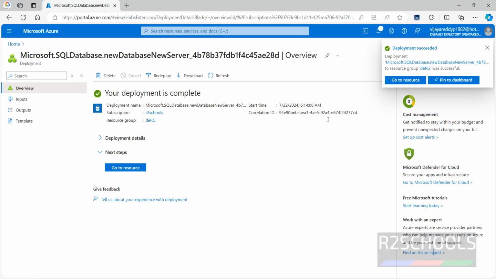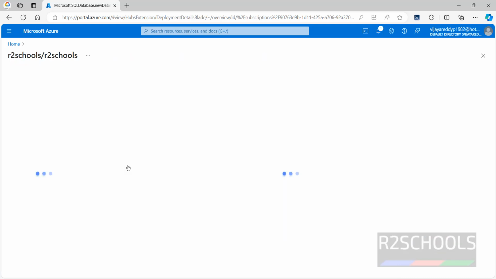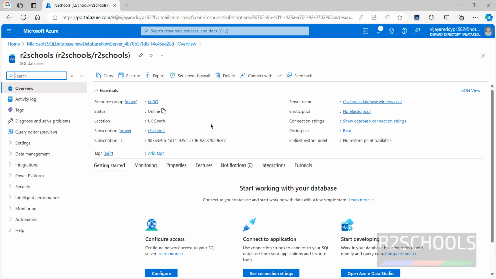See, for me it took only 5 minutes. Now see, deployment is complete. Click on go to resource. See, this is the overview. Status is online. This is the server name, and this elastic, we haven't selected any elastic pool.